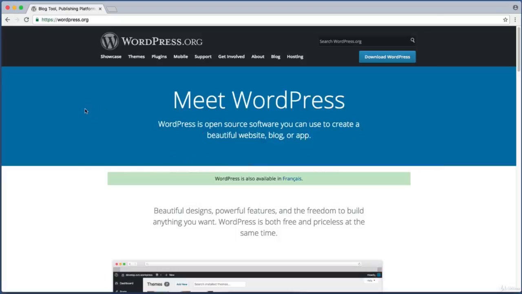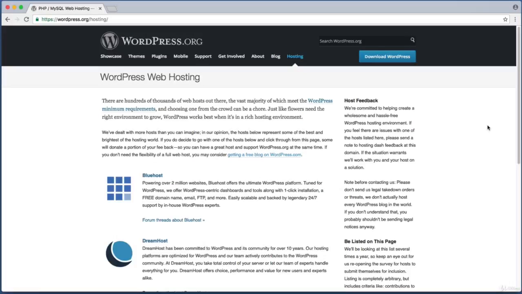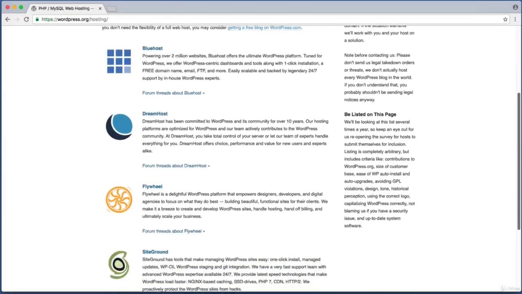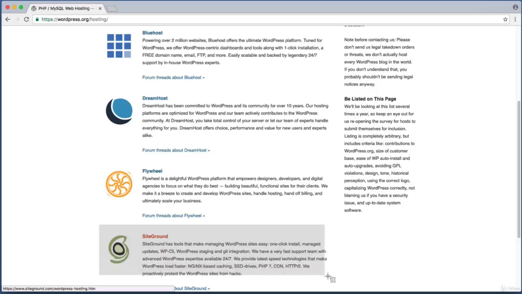Well, if we open up our web browser and go to the official WordPress.org website, we see that up in the header within this main navigation bar, towards the right-hand side, there's a link named Hosting. Over the years, the WordPress team has paid attention to which hosting companies treat their customers the best and make working with WordPress a breeze. Now, you don't have to use one of these companies, but these are among the best. So we see Bluehost, DreamHost, Flywheel, and SiteGround.